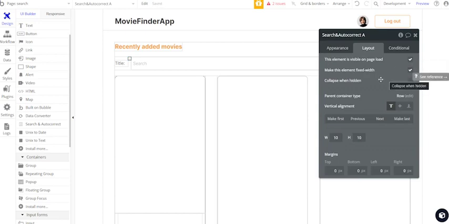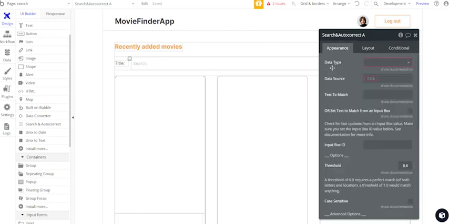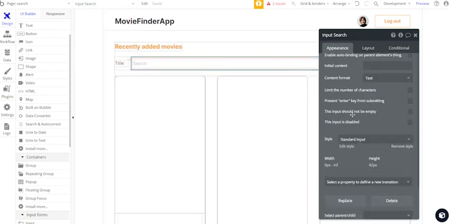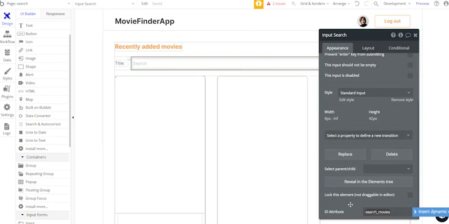That looks great. So it is really important here to match the IDs of both elements, the fuzzy search element and the input search element, because they will be connected that way. So on our fuzzy search element, we are going to enter the ID, search movies, for example, and let's just copy this ID and go to our input search element and just paste it in the ID attribute field.